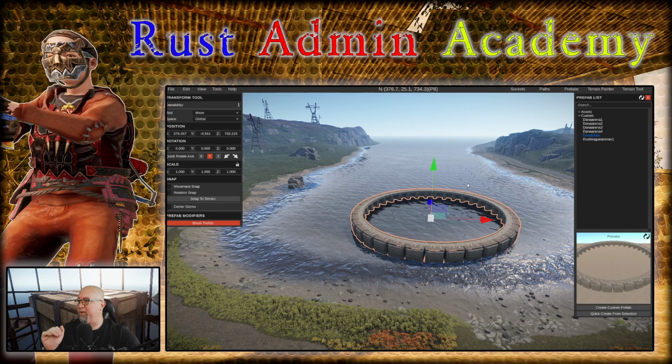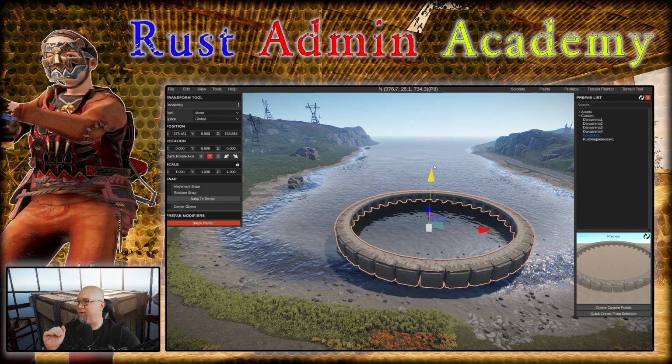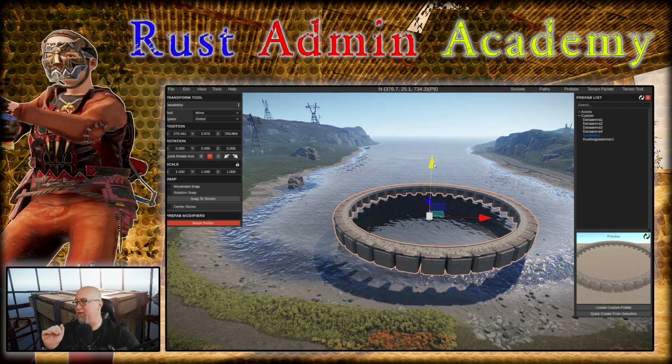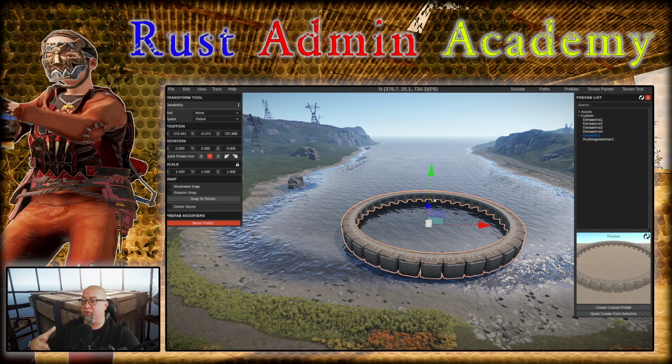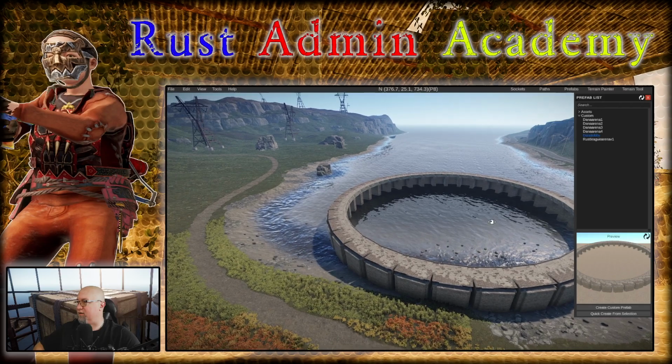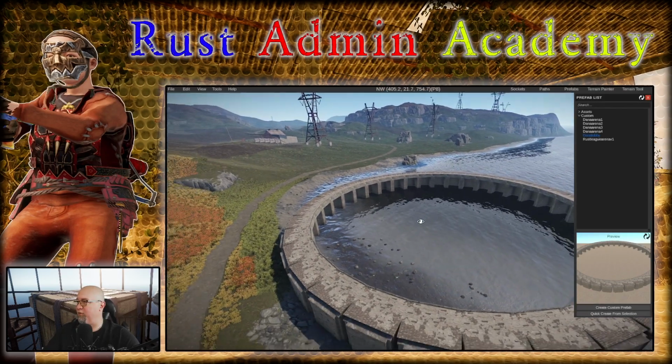So of course you can go up and down. You can move side to side. You can move forward, back. You can lower it into the map. You can raise it up out of the map. You can do pretty much whatever you want with this monument in this format. You can also rotate it. You can resize it. There's a ton of different things that you can do with this prefab inside of Rust Edit. All right, so that looks okay for me right now. Again, this is just for demonstration purposes. I would never really do this.